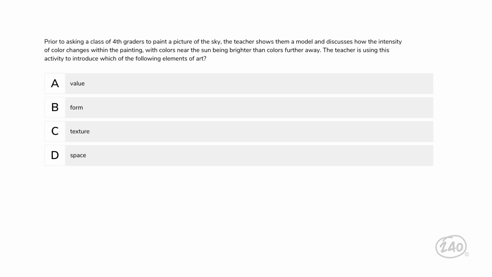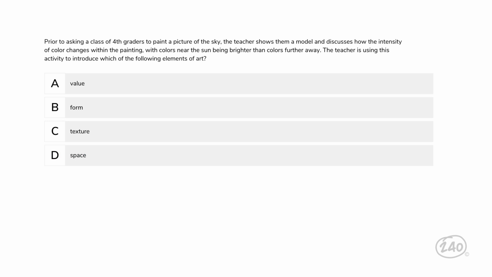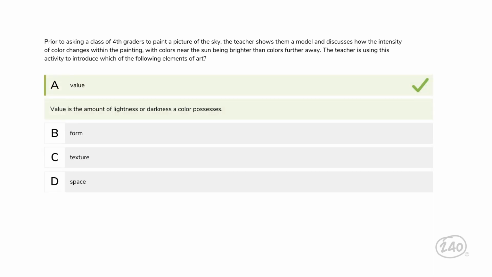Now, I have to admit, my first thought was choice D, space. But when I click on that as I'm working through my study guide, I see that it's not the best choice. The best part is, the answer feedback also helps me see why space is not correct. The answer is actually value, which is the amount of lightness or darkness a color has.